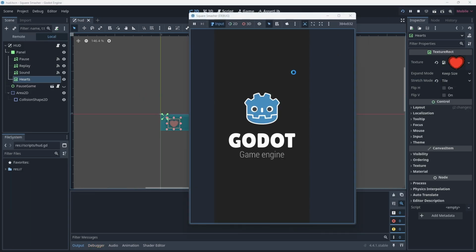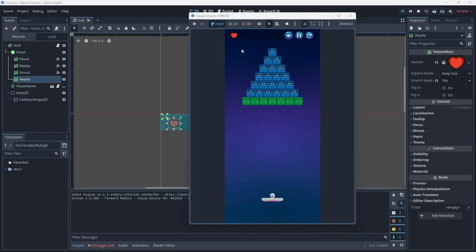If you go and play the game, you'll see we have a heart. Okay, so it looks good, but it doesn't do much right now. It won't actually increase or decrease. And before we go and implement it, I want to actually show you how it works and show you why we had to switch to tile in stretch mode.